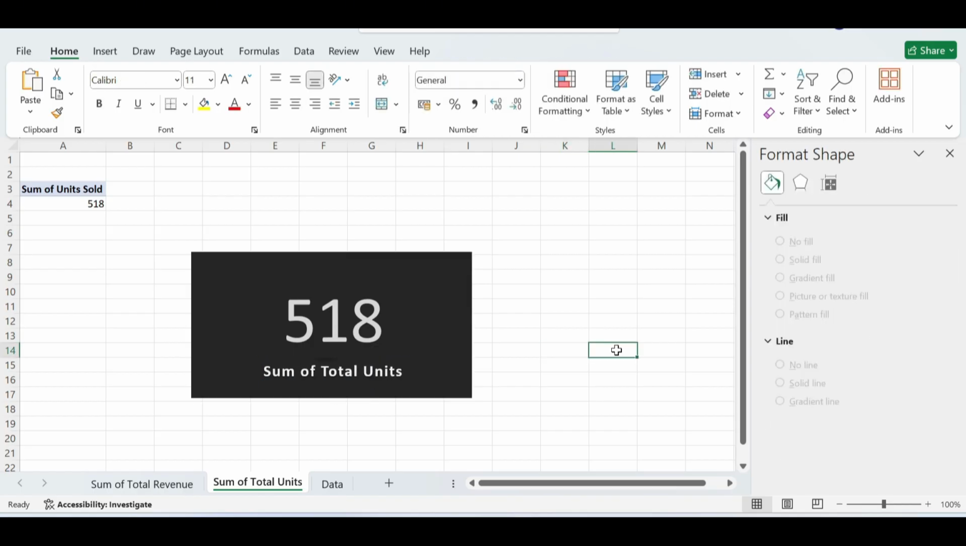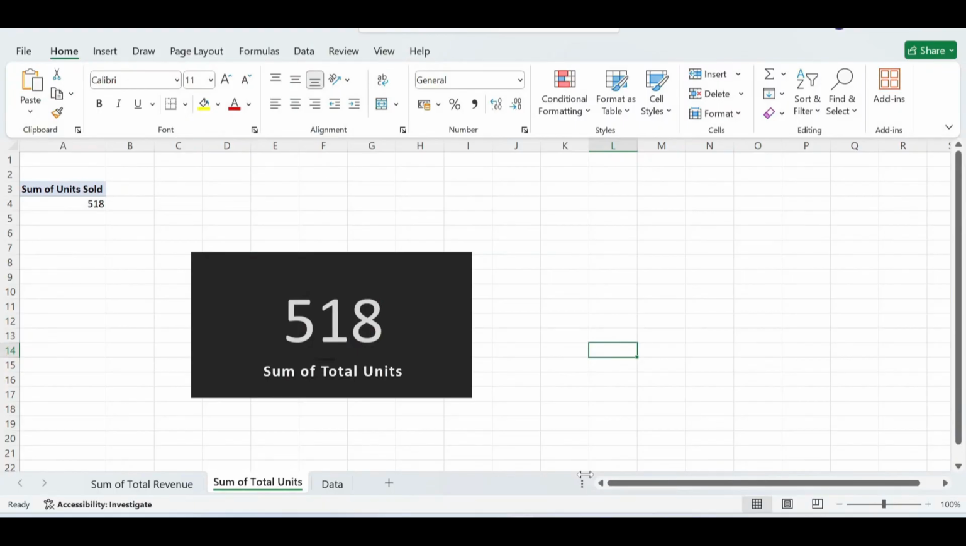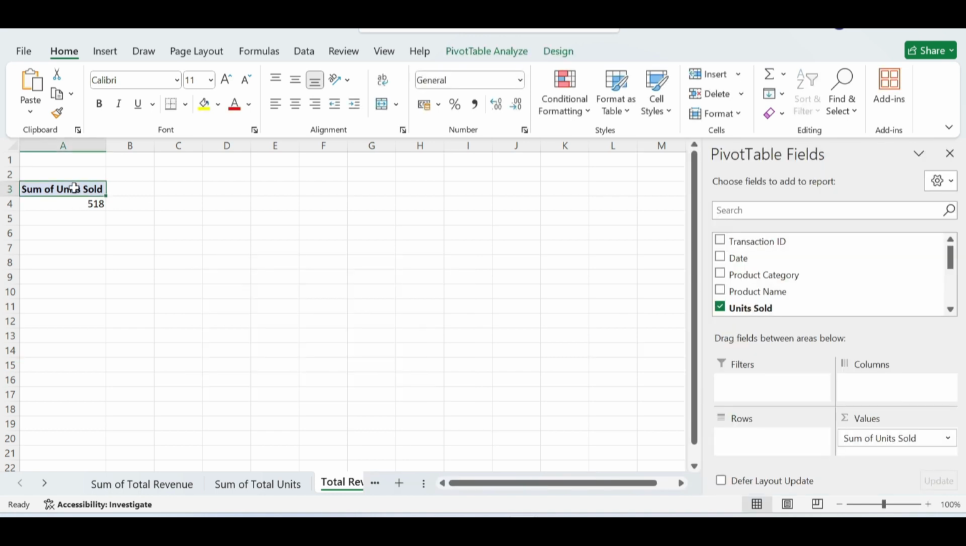So let's go to the next question, which is what is the general revenue slash sales trend? Always good to use line graph to answer questions that has to do with trend. So we are going to create another sheet here for a pivot table to answer that question. Another sheet now, let's title this total revenue. So the next thing is we're going to drag down the variables of interest to answer that question.